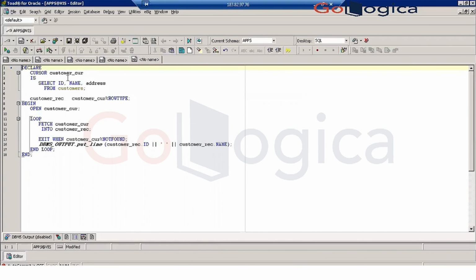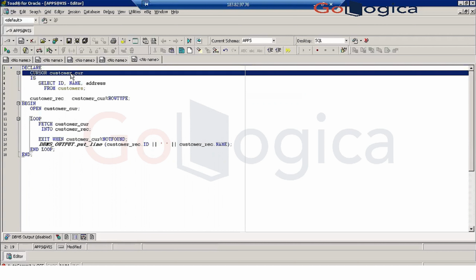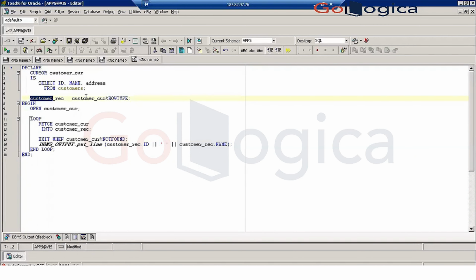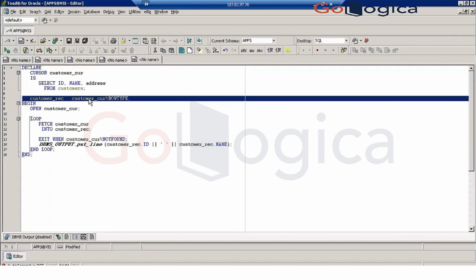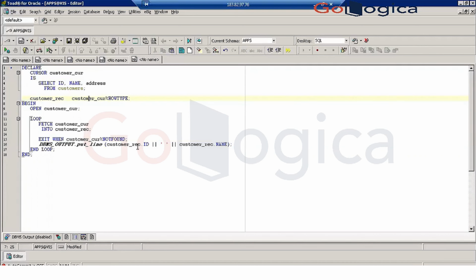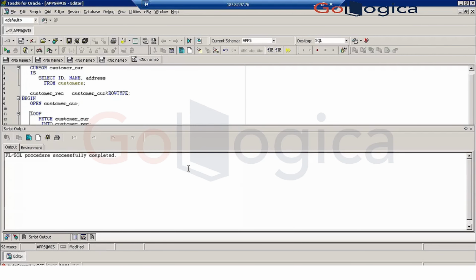Now see, customer_cur is your cursor name. Then customer_rec customer_cur percentage row type. When you are fetching the data, you fetch into that record type. While printing the data, you put customer_rec.name, customer_rec.id. That's enough. It will print the entire row.